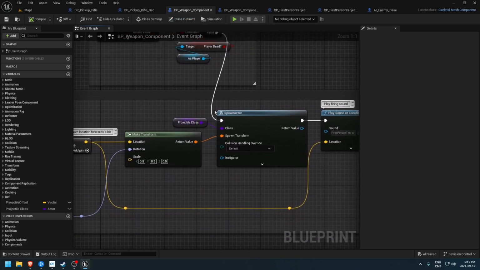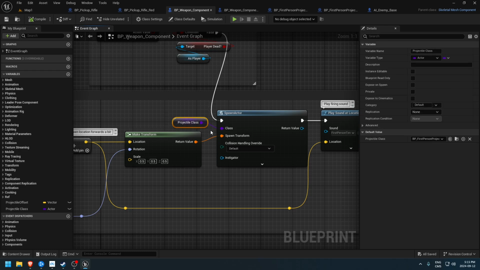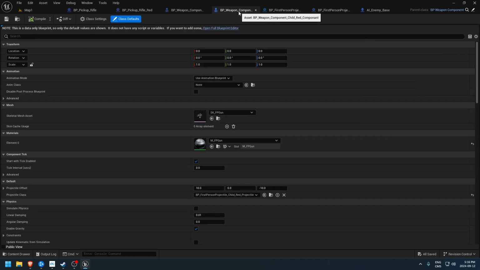And here in the basic one, we're going to drag from class and promote to variable. And we're going to call that projectile class. Okay. And we're going to compile and save, make sure everything is plugged together. By doing this, when we go back to our red child, make sure that we compile first. We're going back to our red child component.